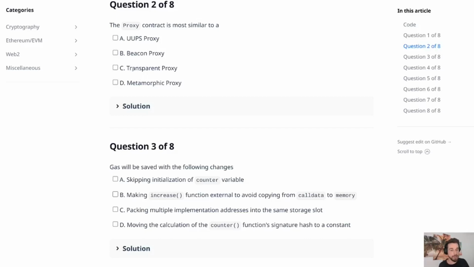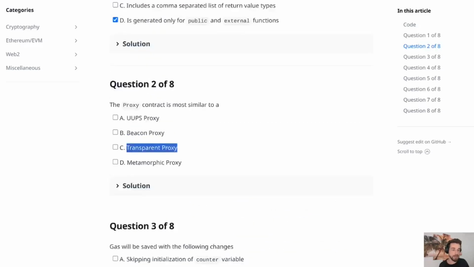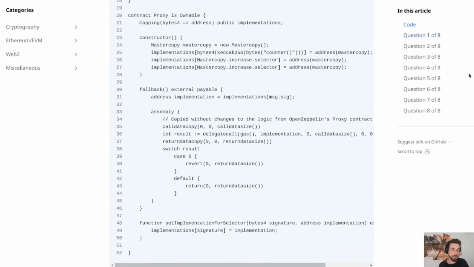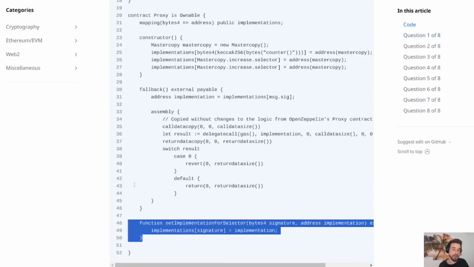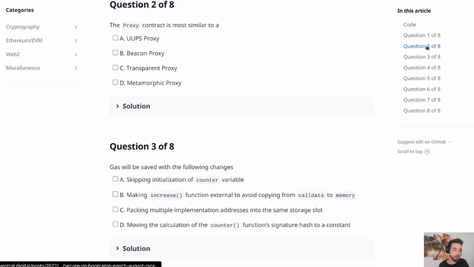Then option C says that this is a transparent proxy. And that is correct, because a transparent proxy is exactly what we have here. A transparent proxy is a proxy where the logic of the proxy itself is part of the proxy, and not part of the implementation. So it is certainly most similar to a transparent proxy. And then we have D, a metamorphic proxy, and that's not really a thing, that doesn't really exist.